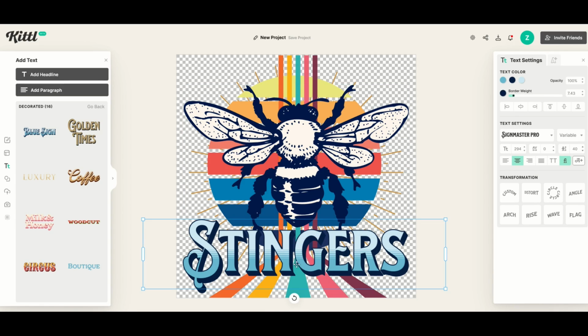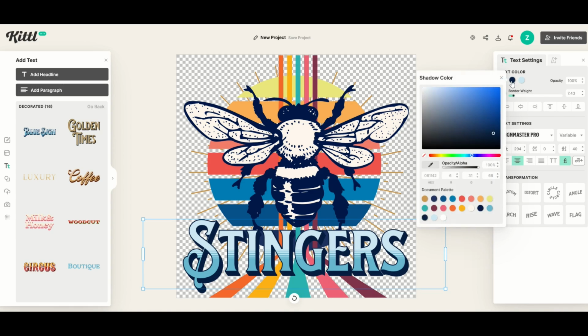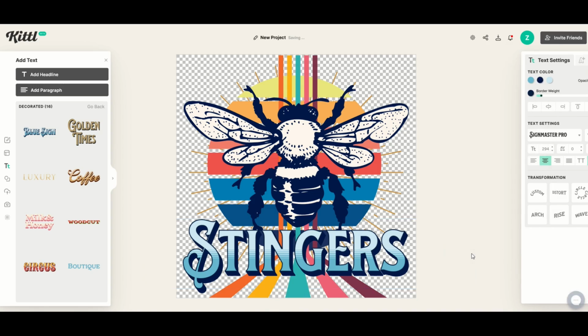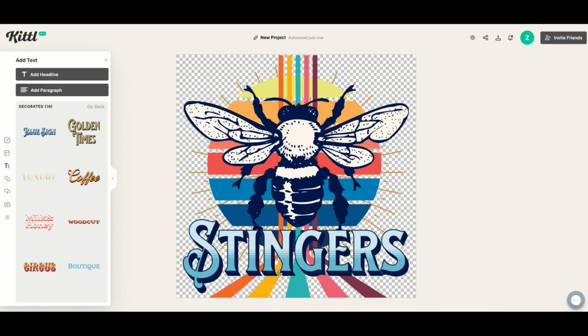Now I'm going to click on the Stingers logo, the actual words, and I can see the text color now pops up at the top. I'm going to click the middle one, and I can see the text here is different. I'm going to type in 001849, and we can see now it's changed the color. So now the blue in Stingers matches the blue in the B.